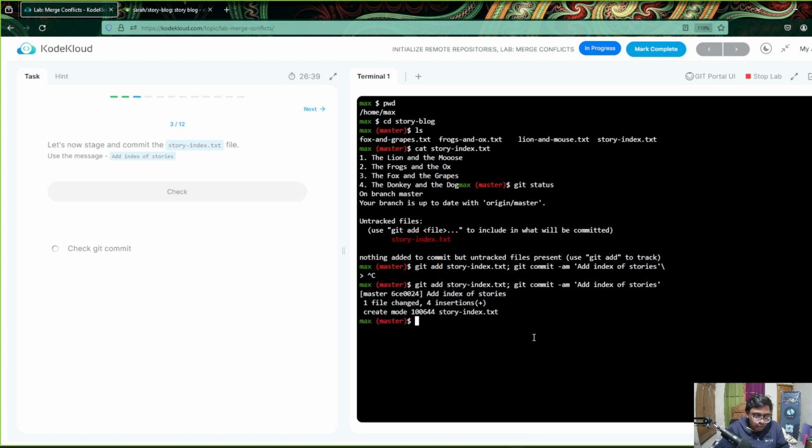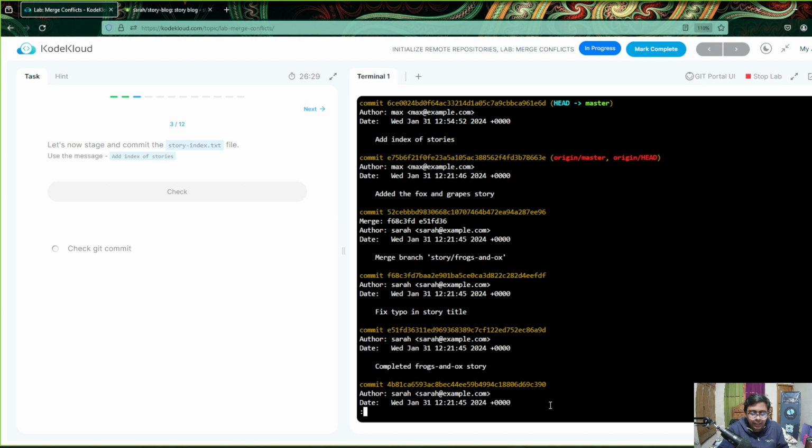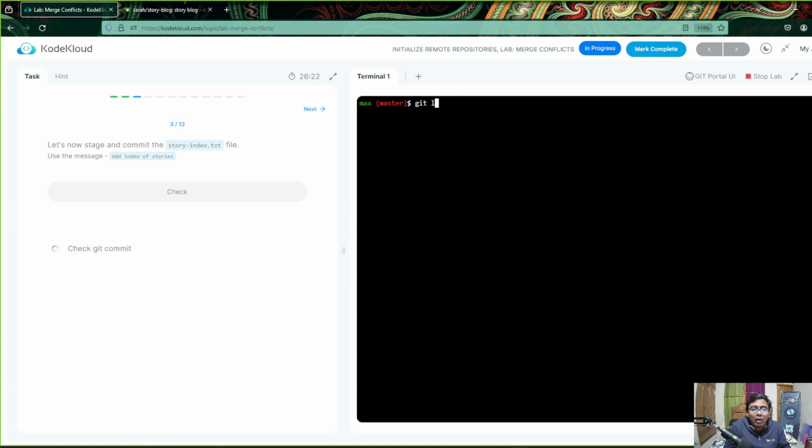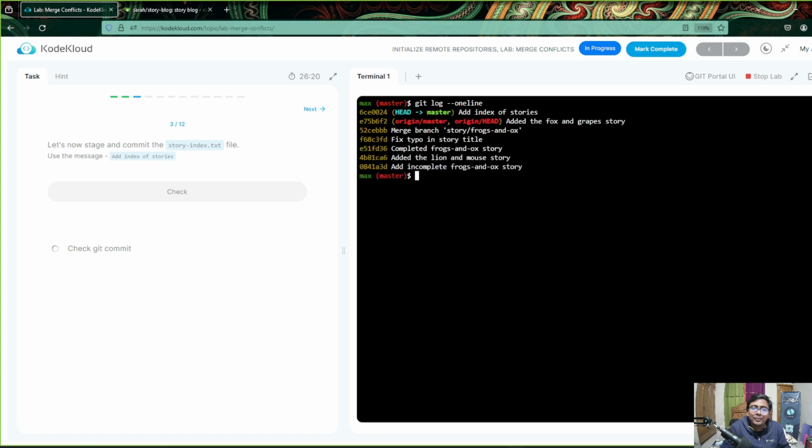Okay, now done. Now if we check the git log, it's not better. We should clear first of all, and in one line it's better. Git log one line. Now here we can see frogs and grapes, add index. Okay, so we have just added this commit. Great.